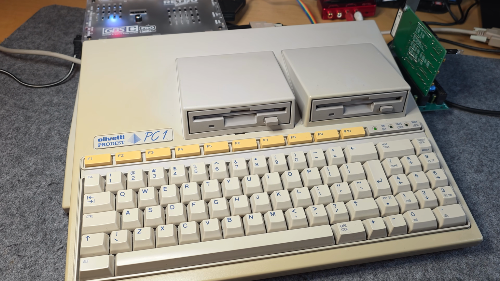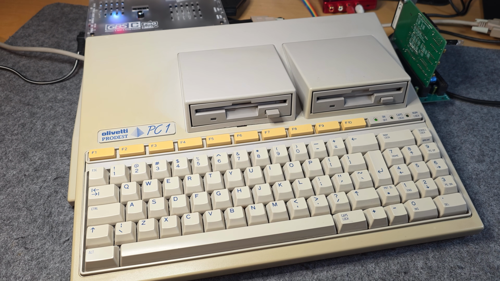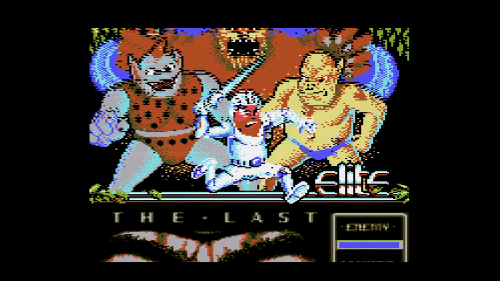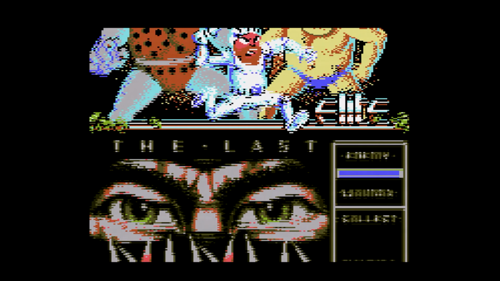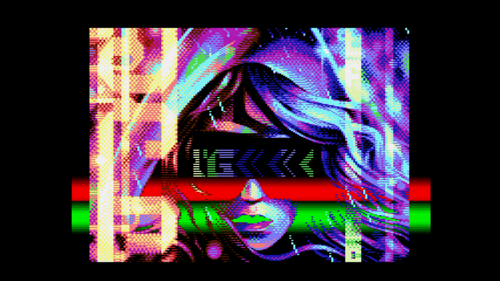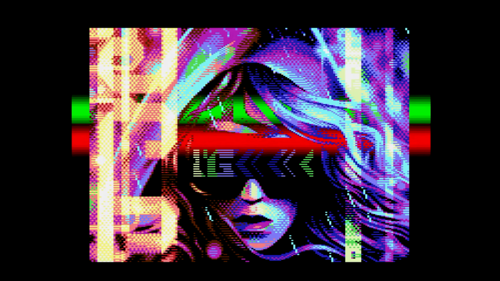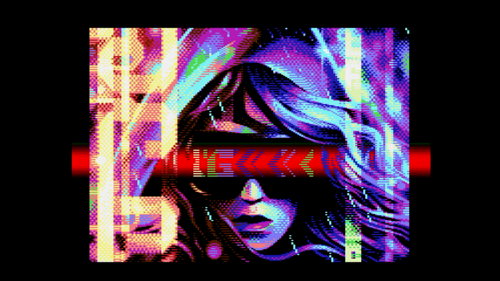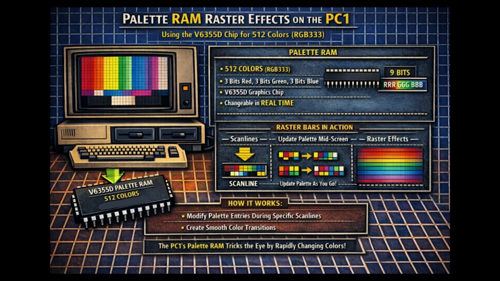Up until now, most of our tech demos use the Olivetti PC1 hidden 160 by 200 16 color mode. But I've been wondering, does palette RAM manipulation actually depend on the hidden mode? Turns out it doesn't. The V6355D's palette RAM ports respond identically in standard CGA mode 4. All 512 RGB colors are available. This isn't a mode feature, it's a chip feature.